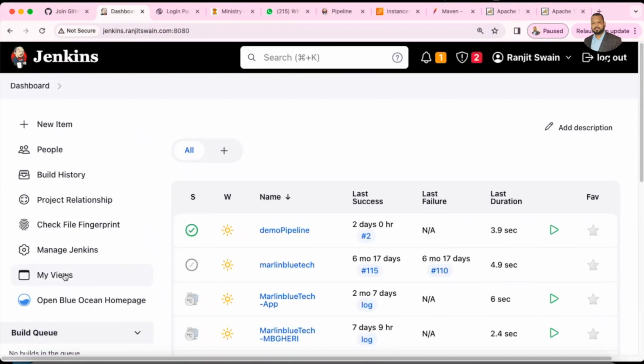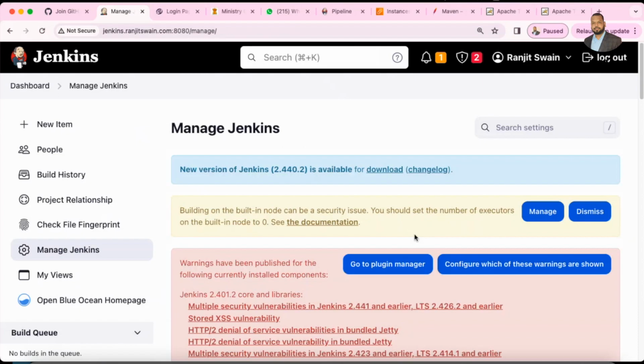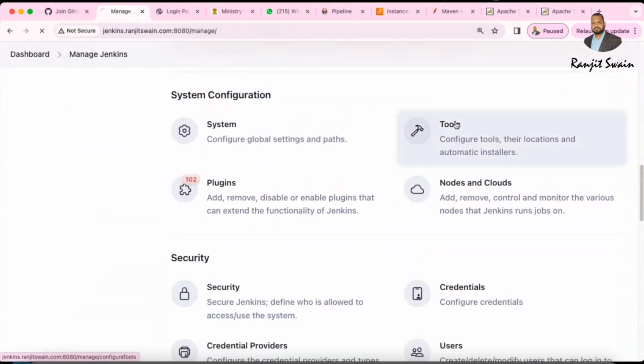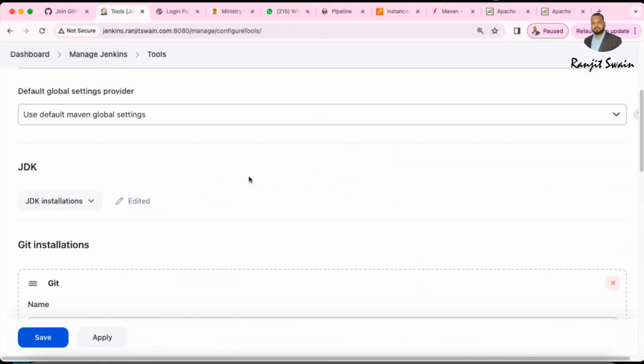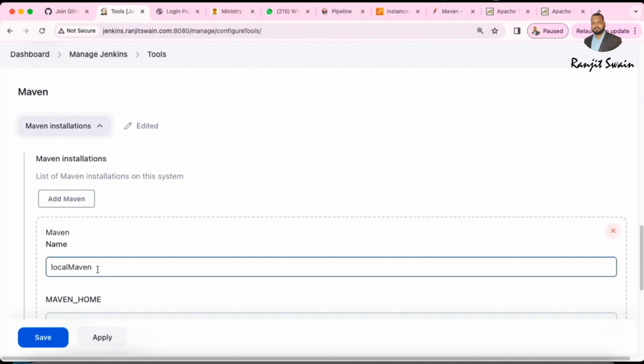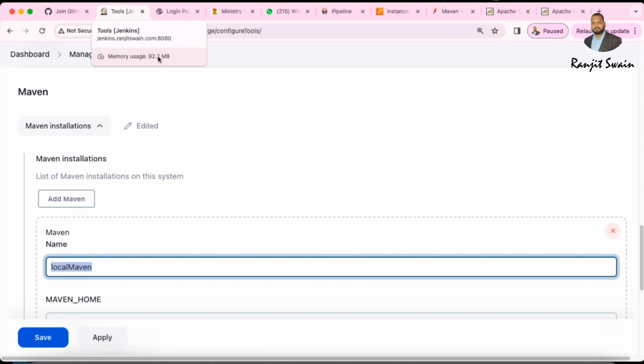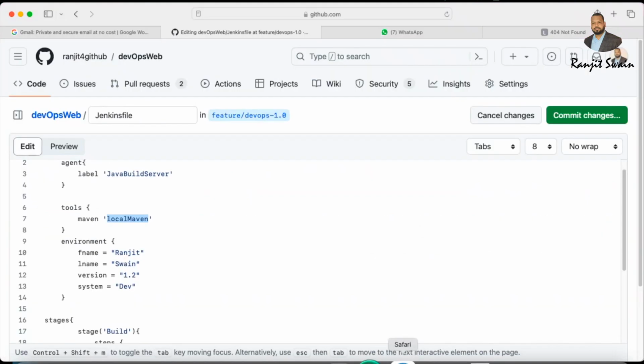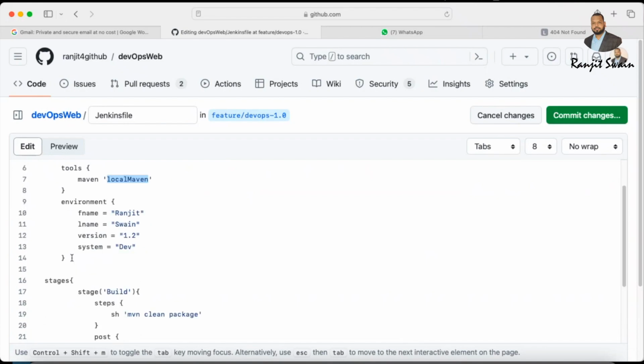Go to dashboard, manage Jenkins. The tools section will have this under Maven. This is the name which we have given, and this particular name we are going to call here, right? Where is it going to show it here? See, local. Got it?